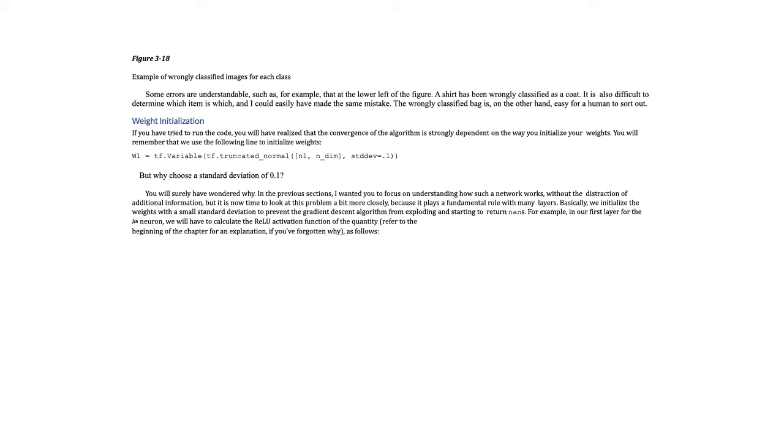Some errors are understandable, such as, for example, that at the lower left of the figure, a shirt has been wrongly classified as a coat. It is also difficult to determine which item is which, and I could easily have made the same mistake. The wrongly classified bag is, on the other hand, easy for a human to sort out.